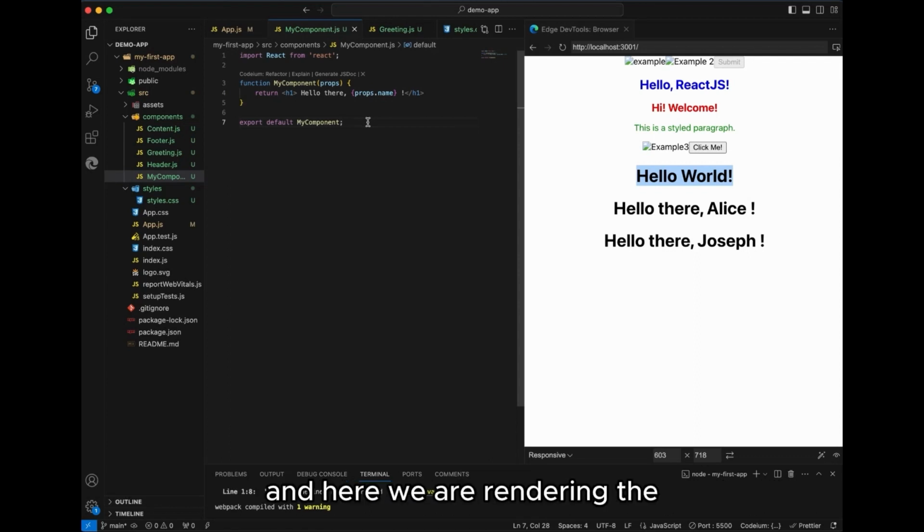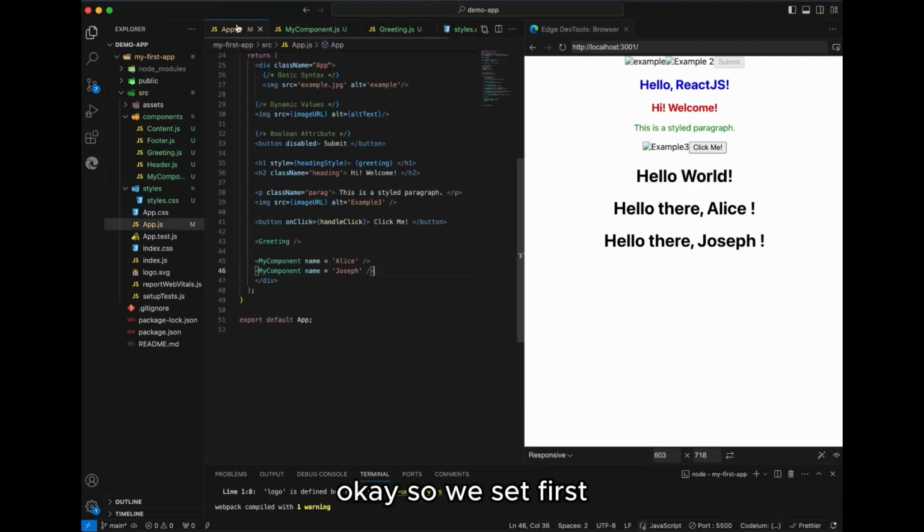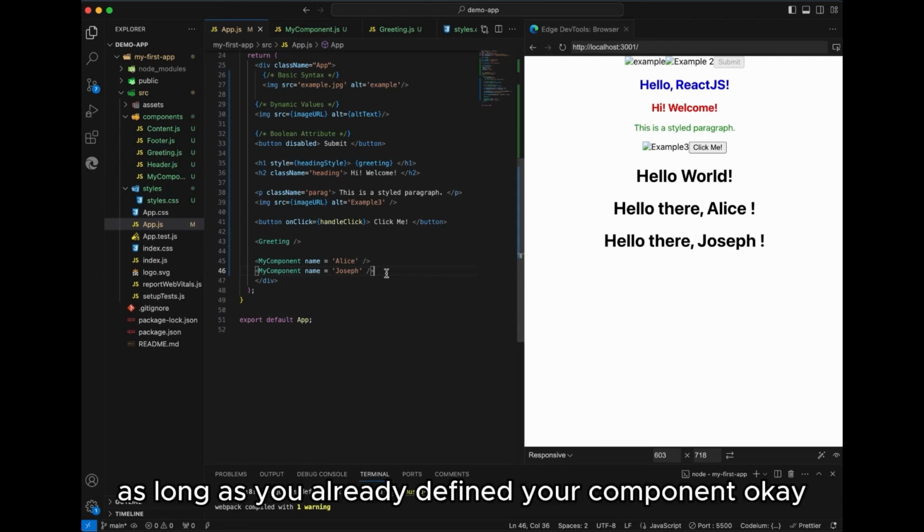And here we are rendering the MyComponent twice with different names as props. We set first the name to Alice, and then the second one we set to Joseph. Okay, so this is how a component can be reusable, and again, you can already use it anywhere in your application as long as you already defined your component.